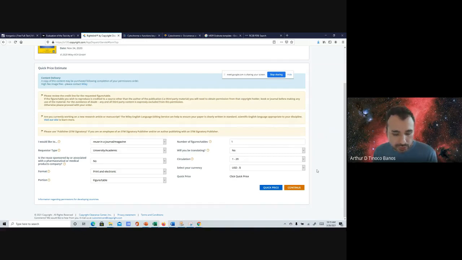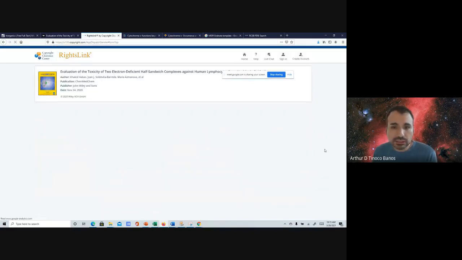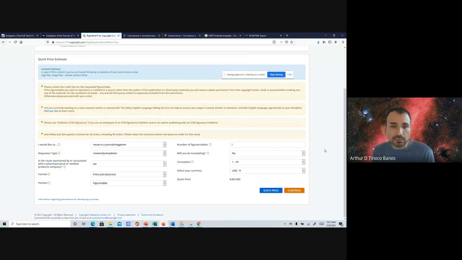And so then what you can do is a quick check of the price, and it will give you an estimate of how much it will cost. In this case, if we want to use this figure, it is actually free, but it isn't always free. So now you go, okay, cool, that's fine. I'm going to get this figure, even if we don't end up using it. All right, so then you click on continue.